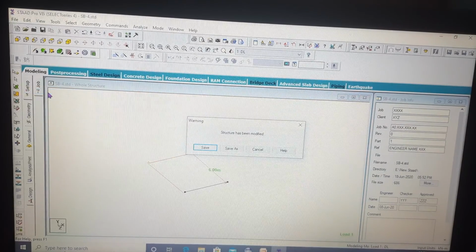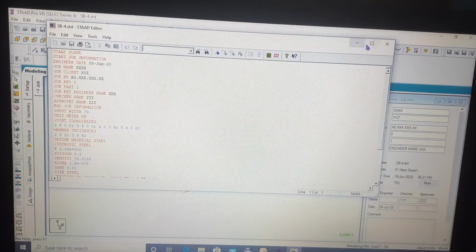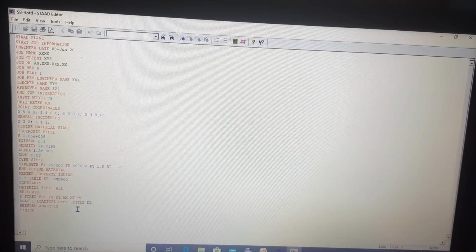Edit input command file. See friends, edit input command file is the option through which you can move into your input editor file. This is very much useful while modeling complex geometry. This is your STAAD input editor, or you can say STAAD understands all the things you have modeled from this editor input format. So you can modify your structure by knowing all the STAAD input commands and input style, syntax. You can easily modify the STAAD structure. So this is a very useful feature of STAAD.